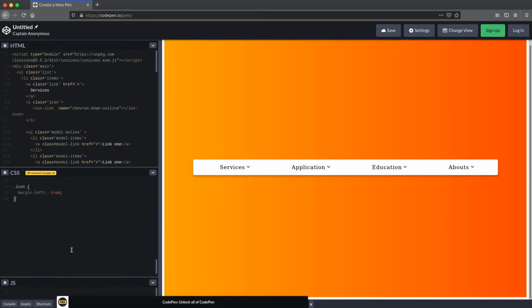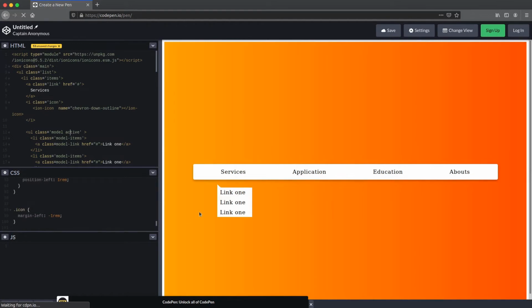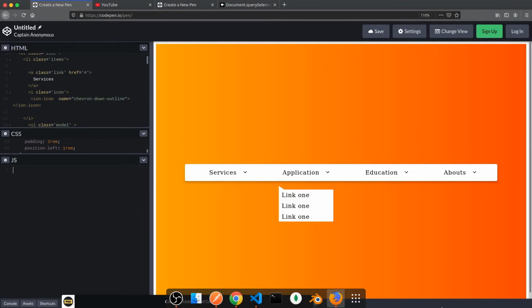and in active we reverse this one. Here we set display block. Okay, active by model, active not active. Okay, now it's showing. Okay, this is done. Now let's start writing JavaScript.